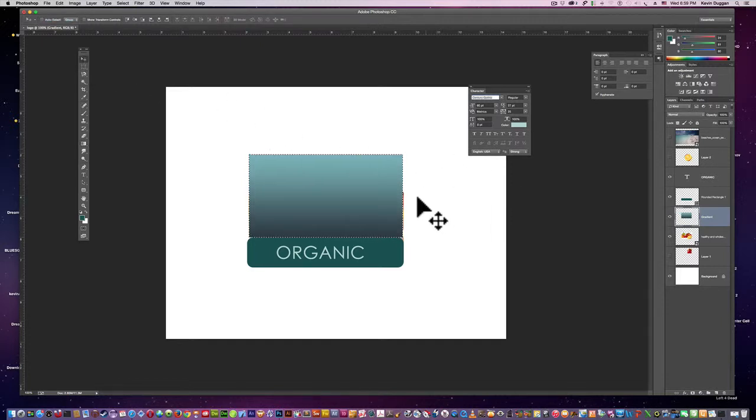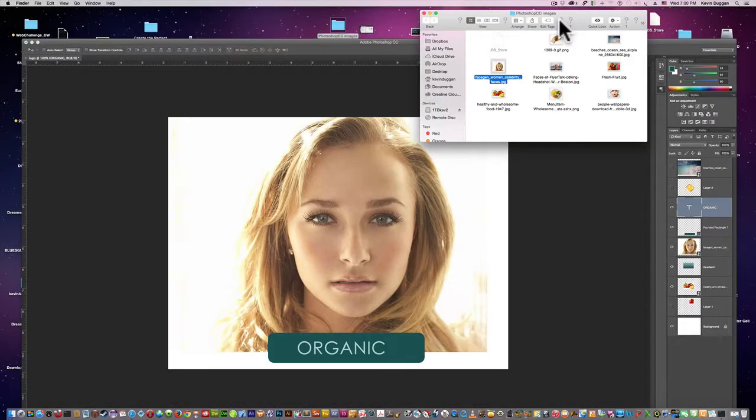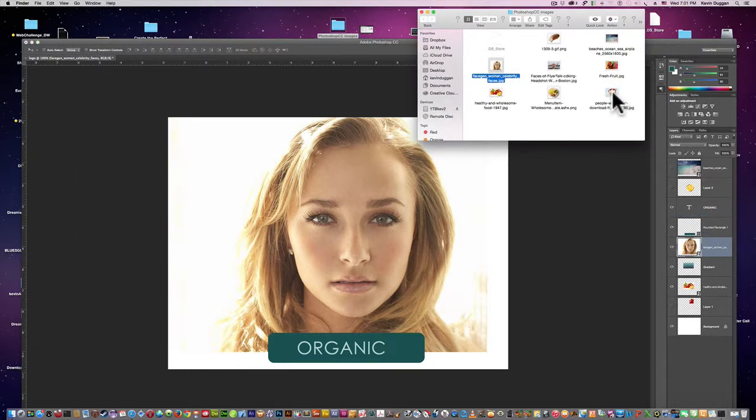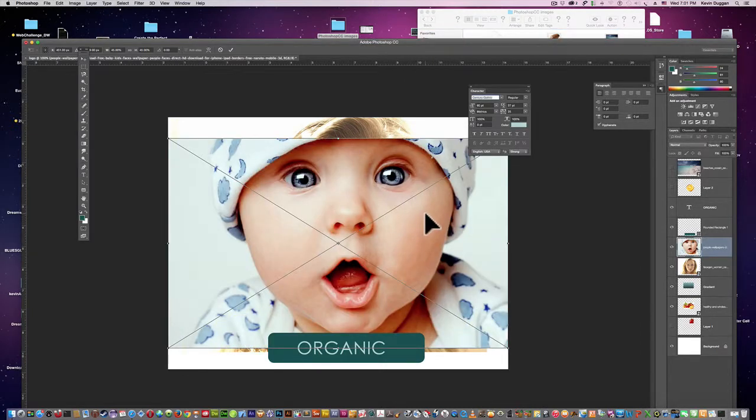Now one more trick after this, after the gradient, is using two pictures to make a collage. So here's one picture that I've already added. You see the layer right here. So I'm going to come up here to the pictures folder and grab this picture and drag it right on top. So you see right on top of the picture of the woman, we have the picture of the baby.